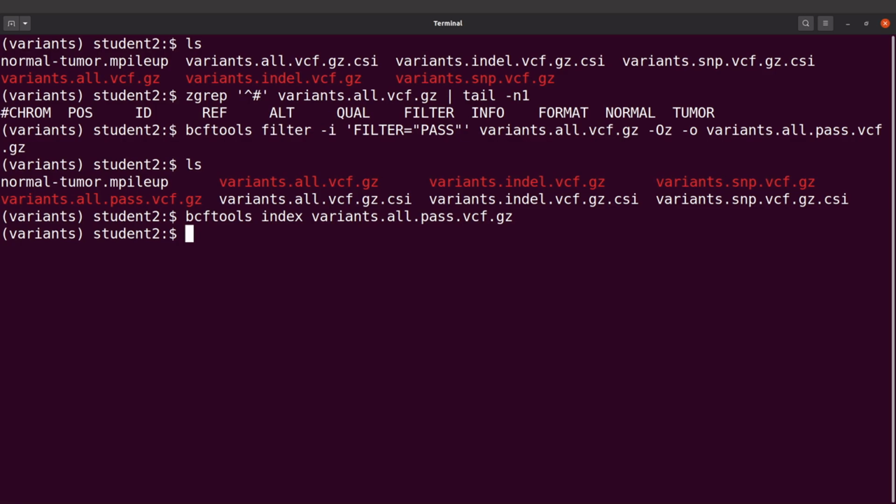So to select variants that are present in a particular sample in a multi-sample VCF using bcftools, we use this command. So we say bcftools view, and then we say -s to specify the sample. So here the sample is what? Tumor.